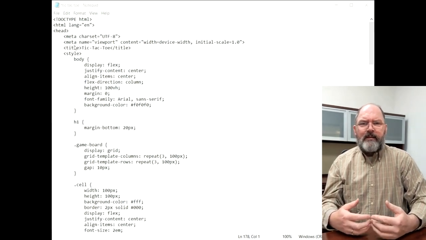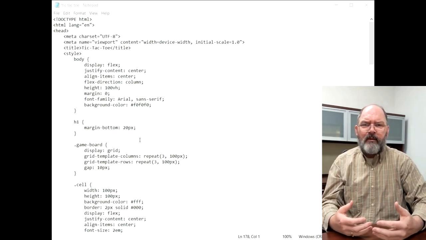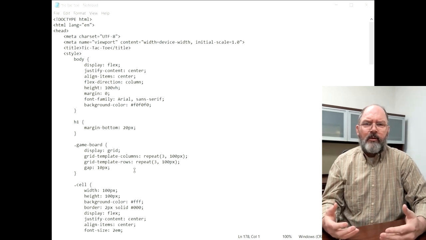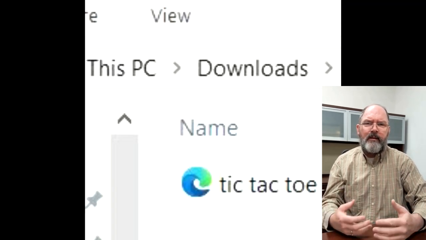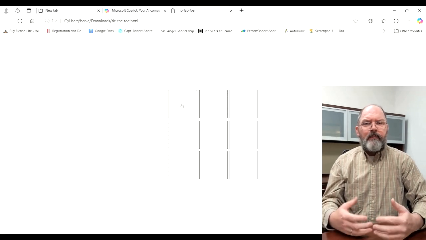We will go to File and save the page. I will save as tic-tac-toe.html. You will use .html so that it will be able to launch in the browser. Let's launch the program you just created and play a game of tic-tac-toe.